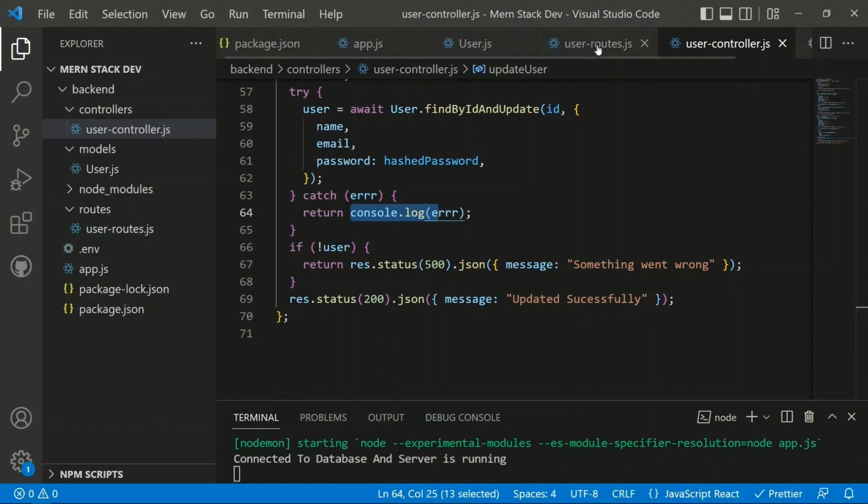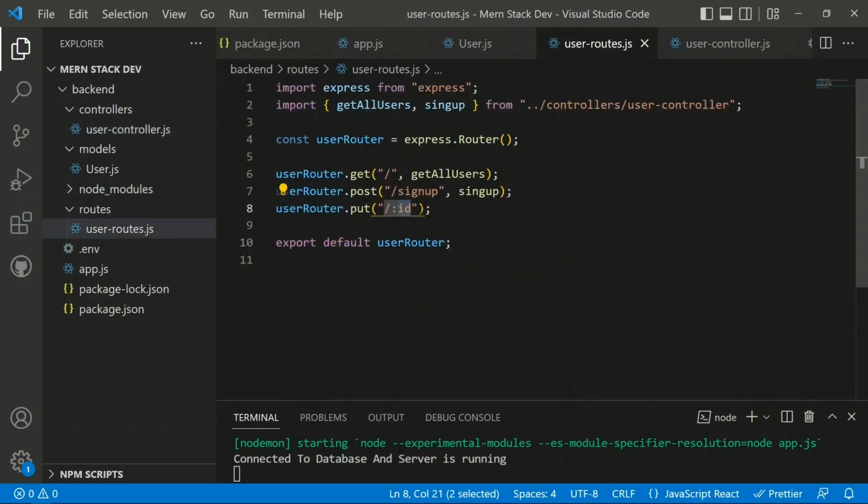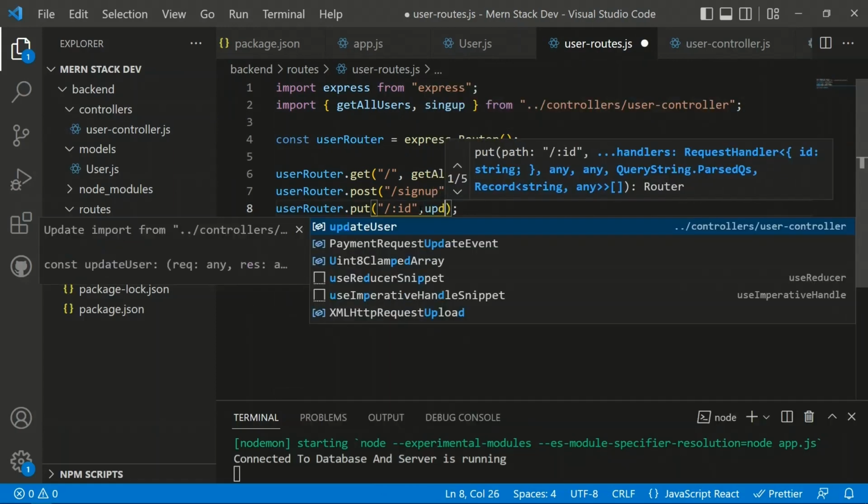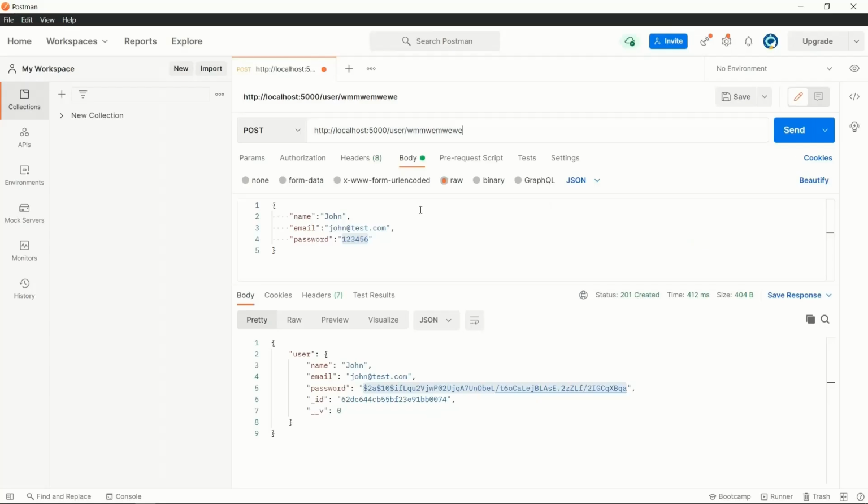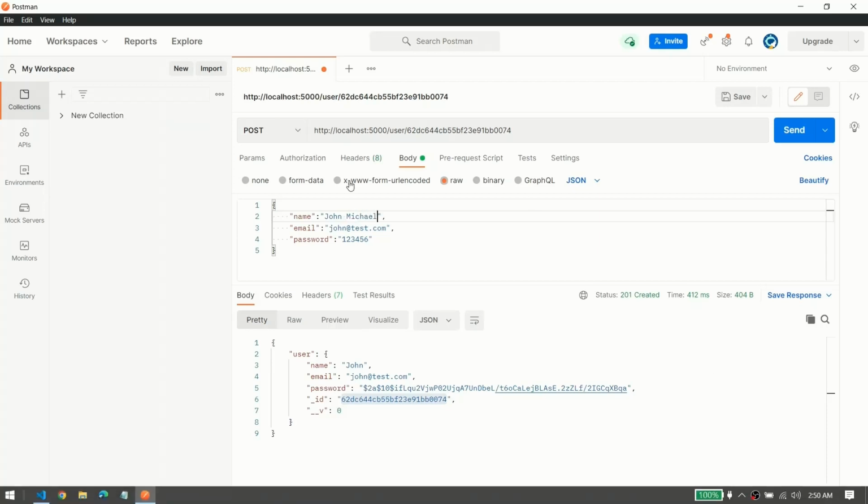So now into the user routes, we need to call this function. So it should be the updateUser. So we have the updateUser. If we now just save, now we need to pass here the id, as we have just defined the id of this John. So we can just copy that id, and then we can just paste here, and inside that John we can just change the name to John Michael. So we have just changed the name.